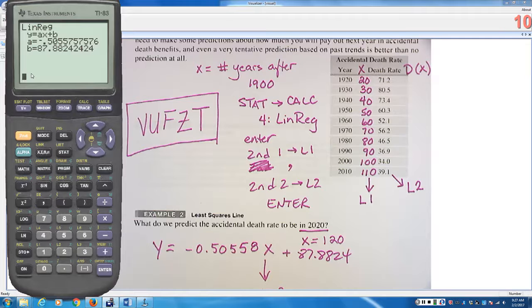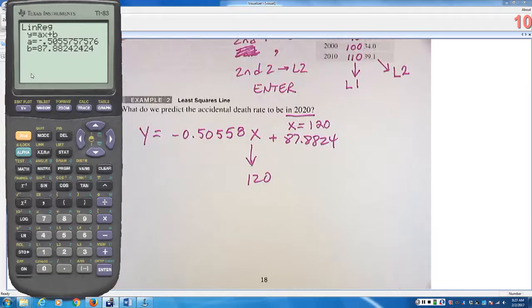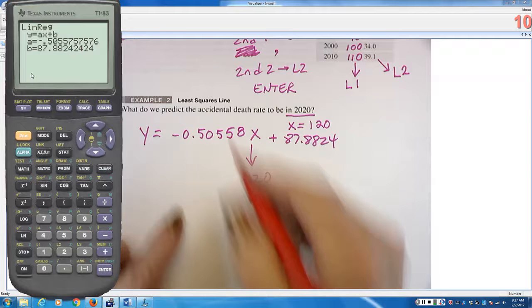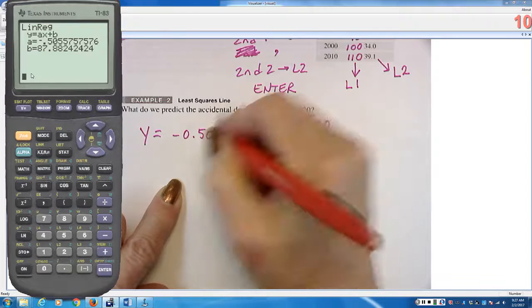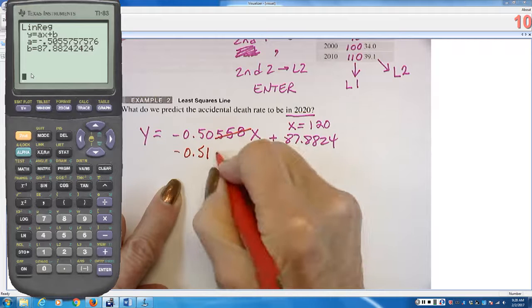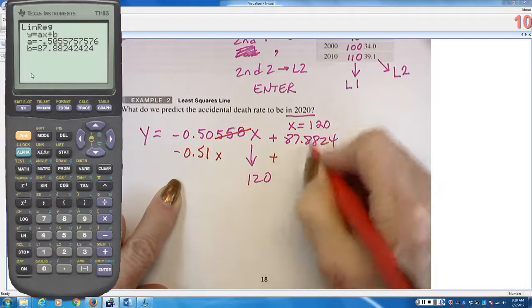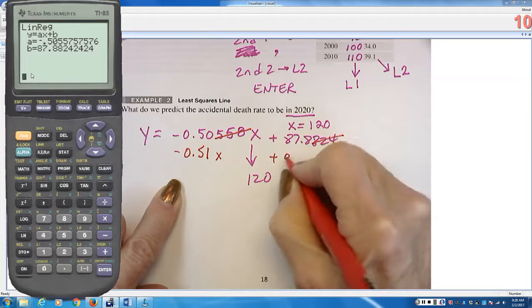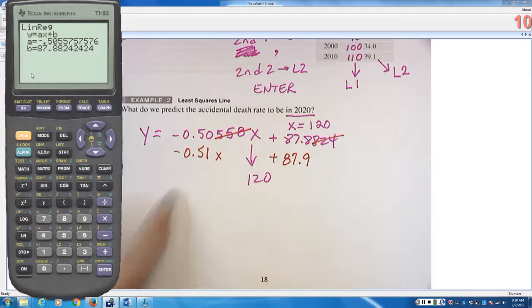So what I chose to write last time for the equation was I kept quite a few of the decimals. You really don't have to keep that many of the decimals. You can actually round it off even further than that. You don't want to round off very much if you're using other kinds of equations than linear, but for linear it's pretty much okay. So we could round this off to negative 0.51 x plus 87.9.